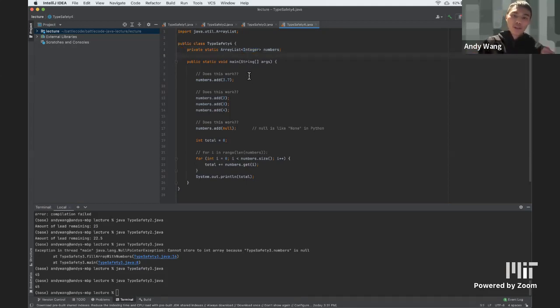So with that out of the way, let's look at what happens inside the main body of this function. First, we're trying to add the value 3.7 to the end of the array list. Add is essentially the same thing as append, if you're familiar with how that works in many other languages, including Python. Then we're going to try to add the numbers 2, 3, 4. We're going to try to do something a bit spicy and add a null to the end of the array list. And then we're just going to iterate through the array list, sum up all the values, and print that out.